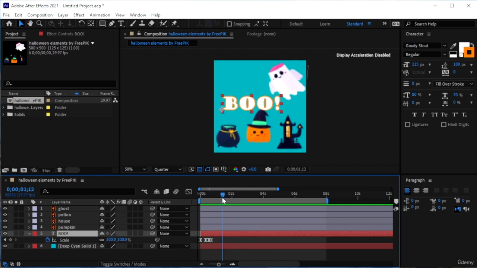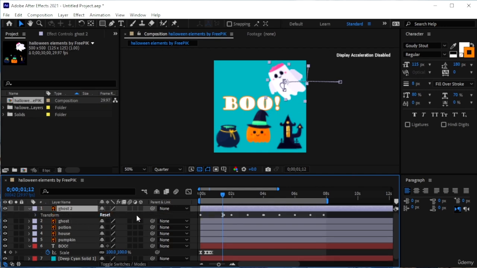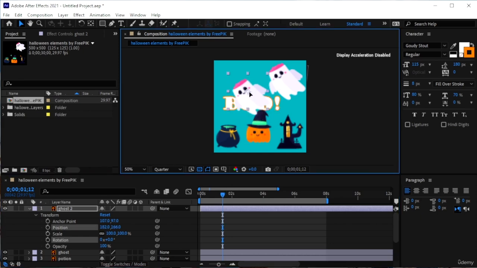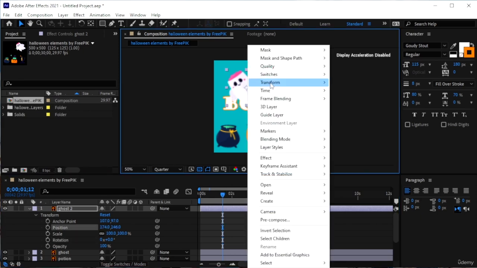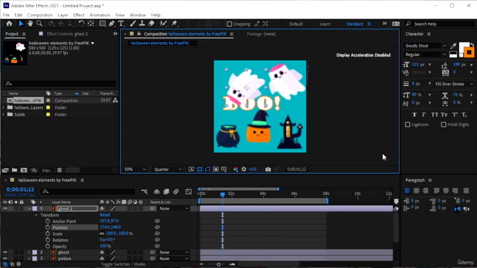Maybe I could grab another ghost. So Control D, and we're just going to move the second guy. I'm going to reset the transform for the second ghost. Just reset everything. Turn off the other things. I'm going to right click, transform, and then just flip it vertically. Oops, sorry, horizontally, not vertically.